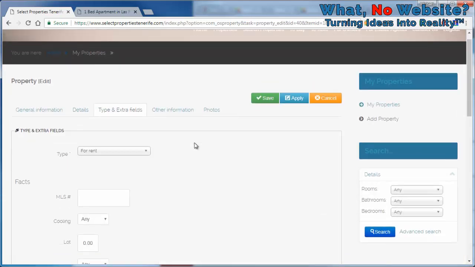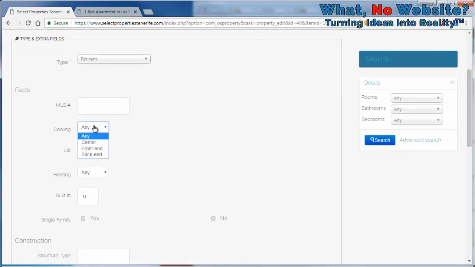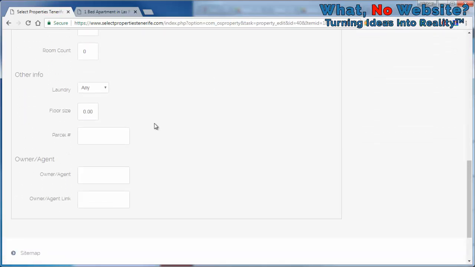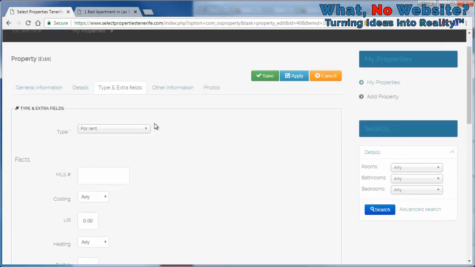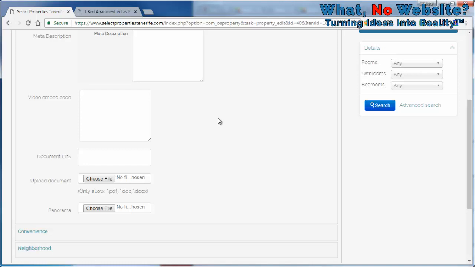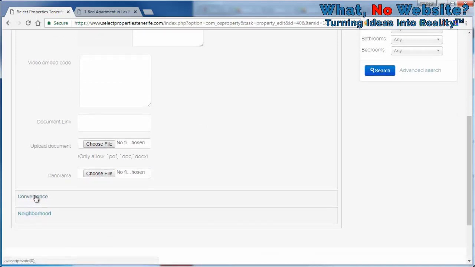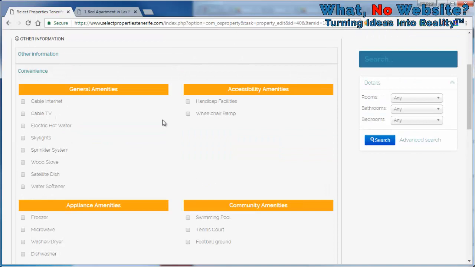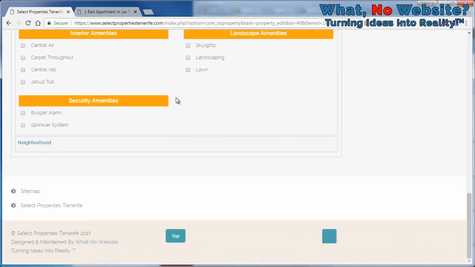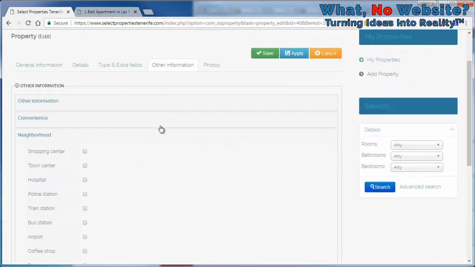And here we have type and extra fields. So you see if we have any kind of cooling, we can put that in there as well. We can put the construction of the property. We can actually put a lot of information in here. You'll see here we have technical information for optimization, and you'll see also we have convenience, so you can put things in here like what type of general amenities are available, if there's satellite or internet, that kind of thing, what appliances are available, and what's in the local neighbourhood.